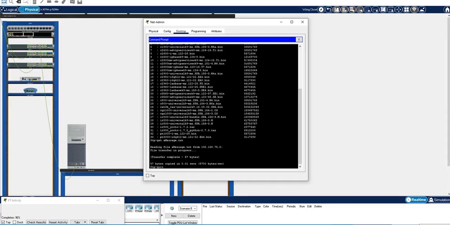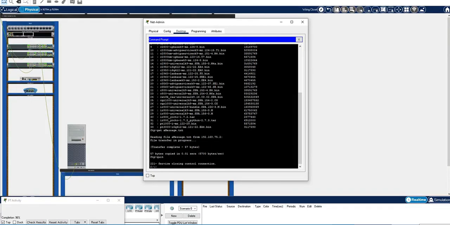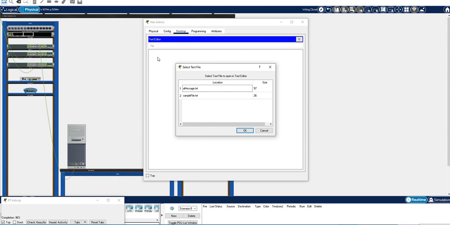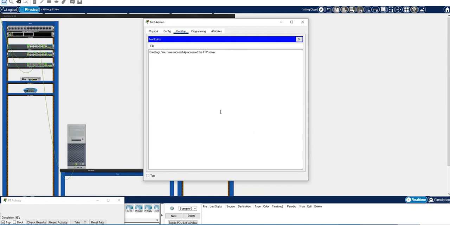Quit the FTP session. Close the command prompt, click Text Editor, and then File Open. Open the downloaded file, amessage.txt. Greetings, you have successfully accessed the FTP server. Click File New. Type a message of your choice. Click File Save and save the new message as amessage_new.txt.